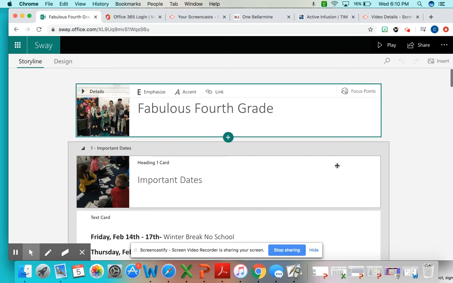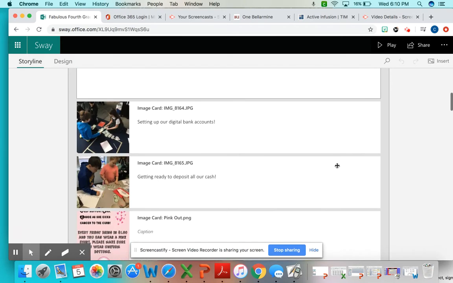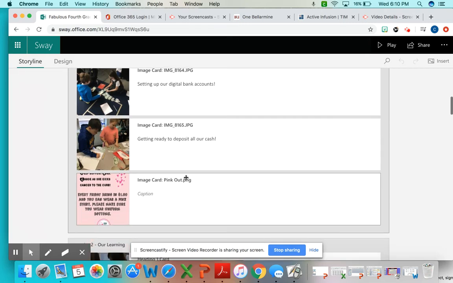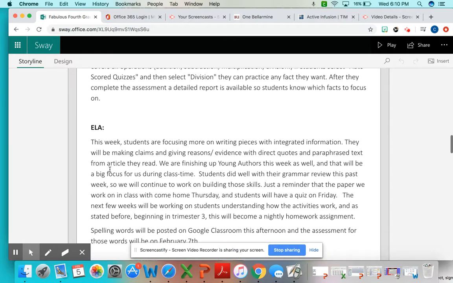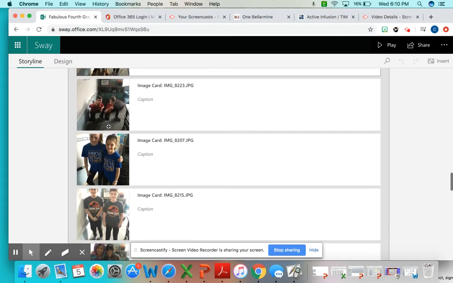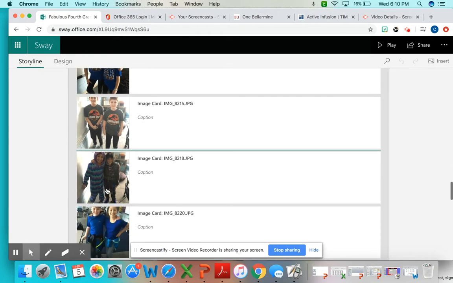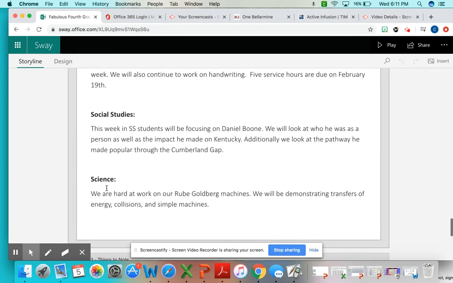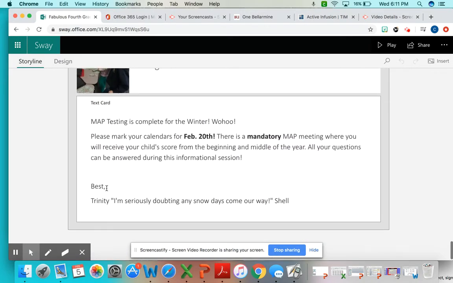So you can see I have different headings here, different pieces of information. I drop in pictures. I can put little captions, posters, kind of run through another poster, lots of pictures of my kiddos that week. It was twin day. So this is kind of what it looks like when I am designing my Sway.